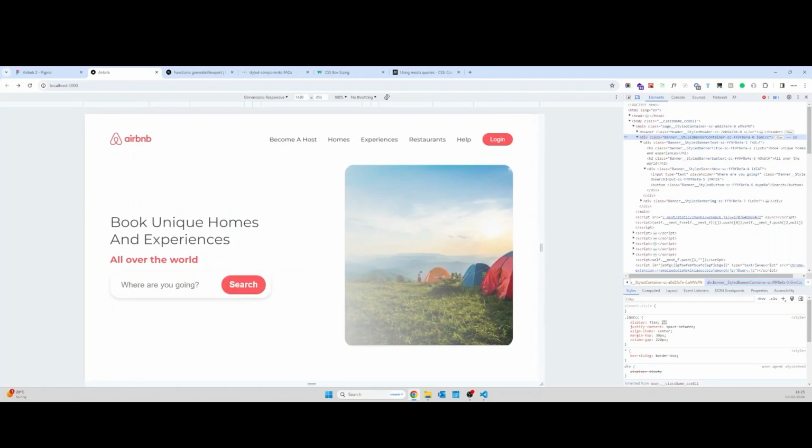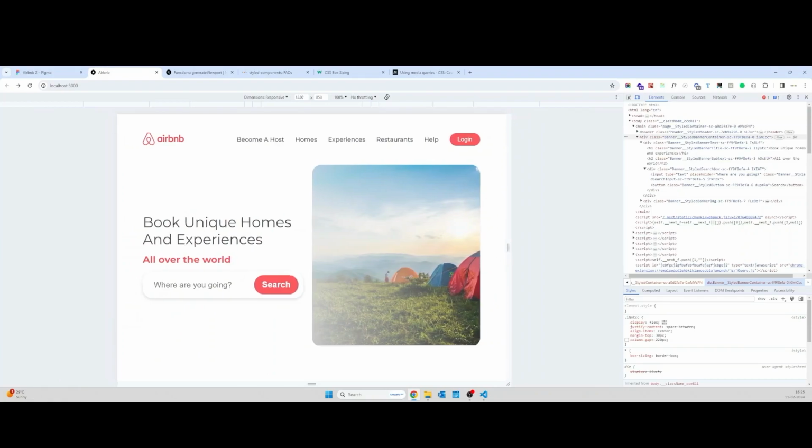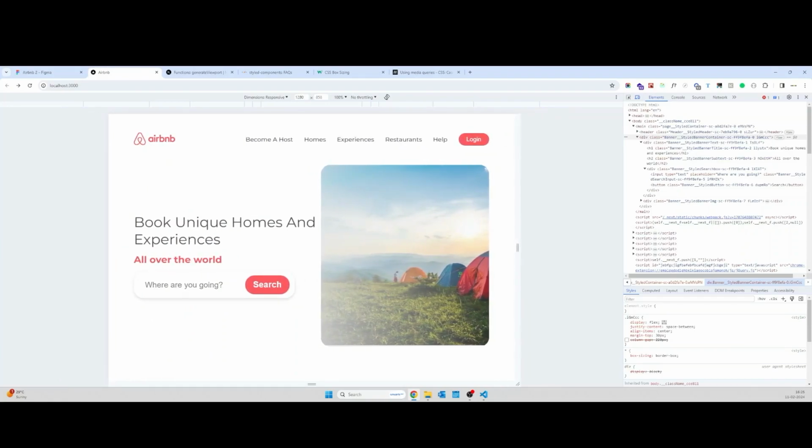So let's do one thing. When this is breaking, 1400. Let's not give that column gap instead. Let's keep it as justify content space between. In that case, it should be fine. We only need to worry about whatever comes below 1200.